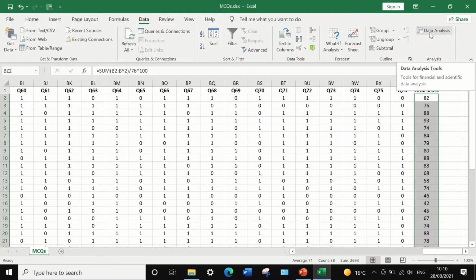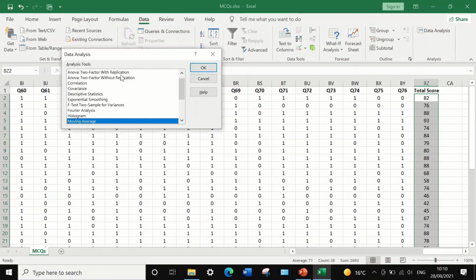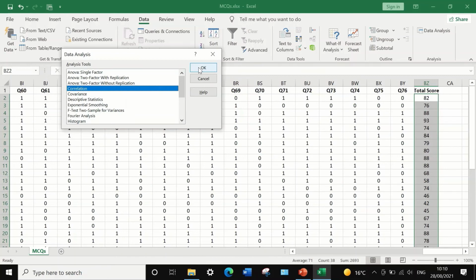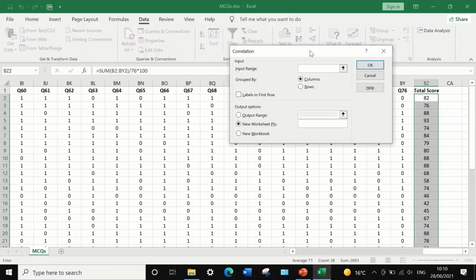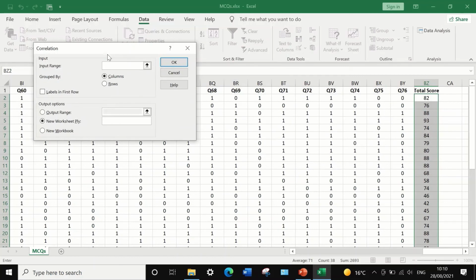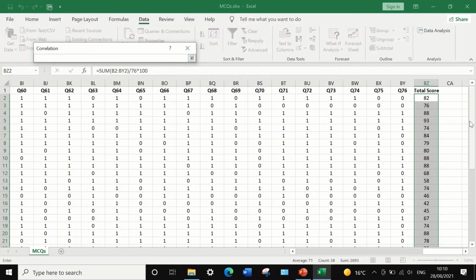If we click on Data Analysis, here we have a list of tools or tests to use. I'm going to select Correlation, since we are looking at correlation, and this will use the Pearson correlation coefficient. If we click on OK, another window appears, and we are going to input the range. We are going to correlate the total score with all the 76 questions. Then we need to click on this arrow, and I'm going to click here.